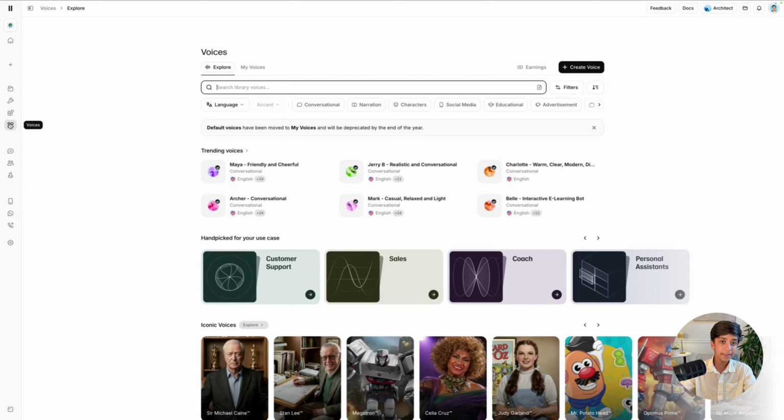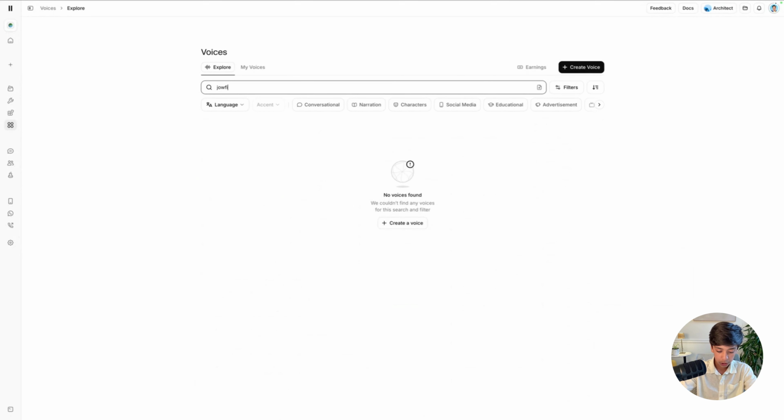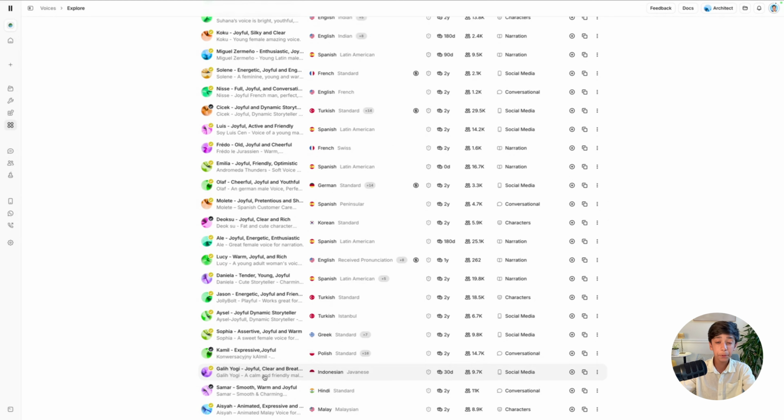First of all, in 11 Labs, you want to head to voices, and you have three options here. You want to create a voice, you can search a voice, or you can go to your already created voices. So if you want to use a voice, let's search up a keyword like joyful, and you want to import a voice, something like Camille.